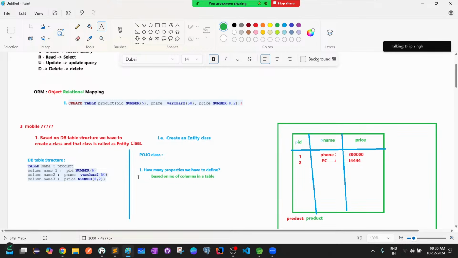Okay, so that is my answer. That means the moment you create a POJO class, you will create three properties as part of this. And then what about the data types of the properties? So how do we decide the data types of the properties?